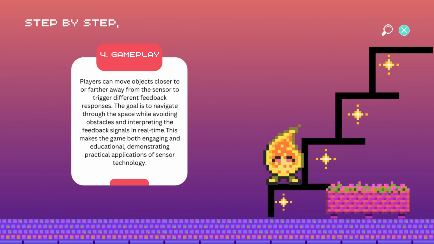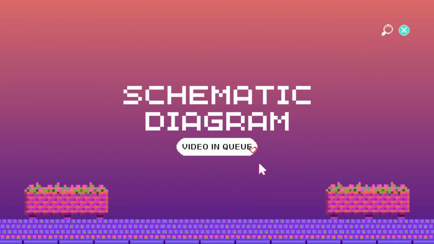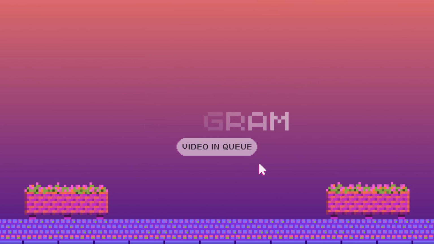Fourth is the gameplay. Players can move objects closer to or farther away from the sensor to trigger different feedback responses. The goal is to navigate through the space while avoiding obstacles and interpreting the feedback signals in real time. This makes the game both engaging and educational, demonstrating practical applications of sensor technology. Next is the schematic diagram where Asif will explain all about it.